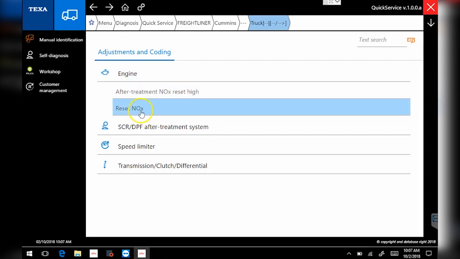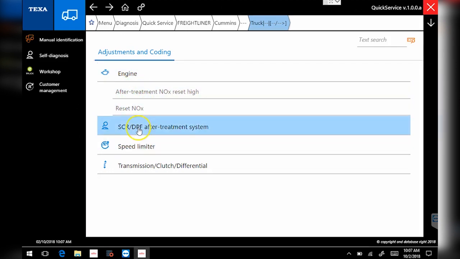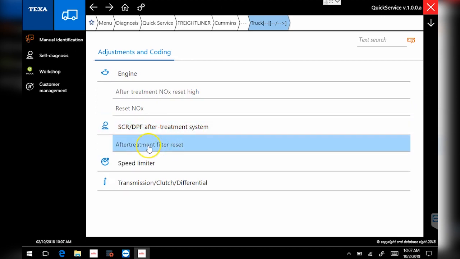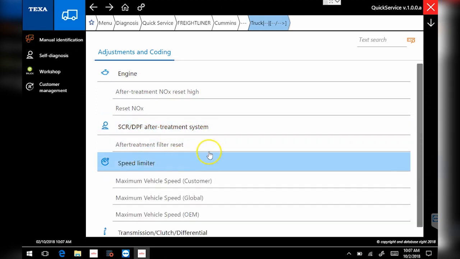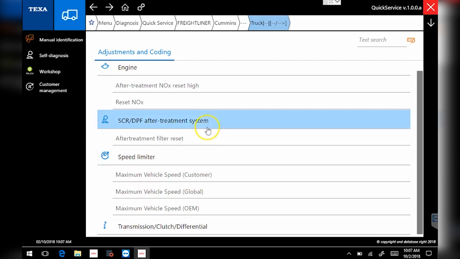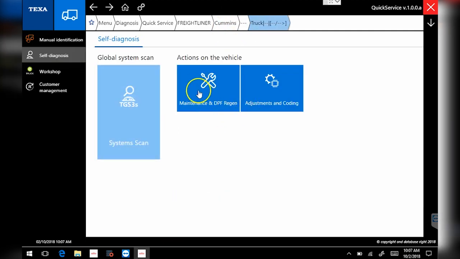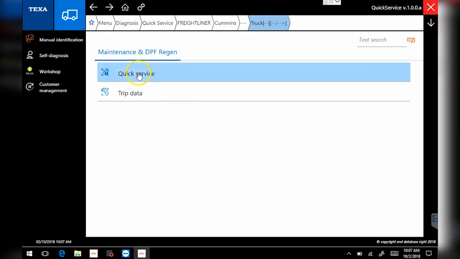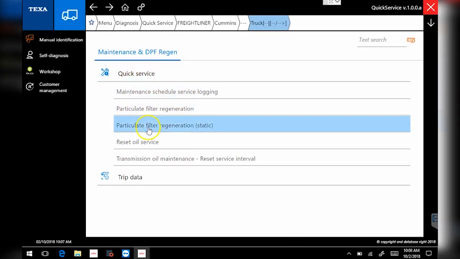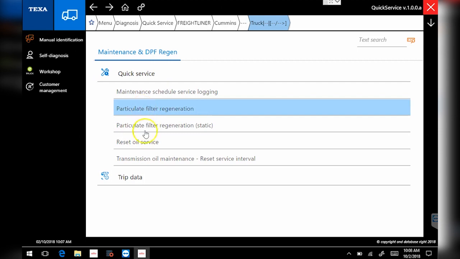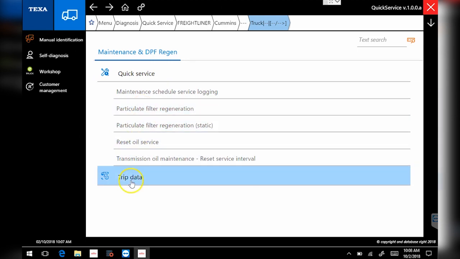So there's my reset NOx, my aftertreatment reset NOx reset high, aftertreatment filter reset, speed limiter commands. The things you're looking for are right here. Let's go back one more, maintenance and DPF regen. So if I want to do my forced regen, here are the commands there, reset my oil service, etc. So the reason for this is it's meant to be a quick service tool. It's meant to be, hey, go out to this truck real quick and get codes, or go out to this truck and do a forced regen.